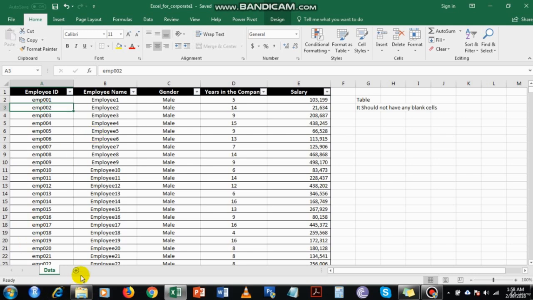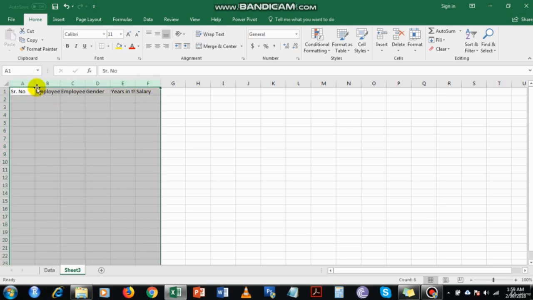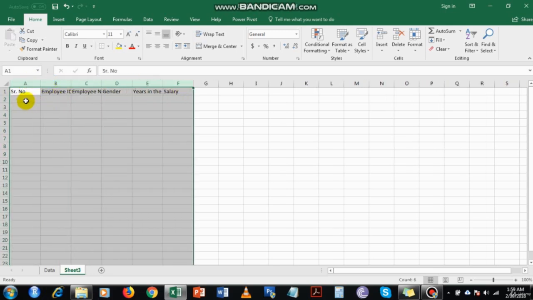So we are going to start from scratch, and for that I'm going to open this new sheet, and we are going to start from cell 1. So let's start with serial number. This is going to be the first column, and then we have employee ID, and then employee name, then gender, years in the company, and then we have their salary column. I'll format it once we are done with filling up the whole data set.